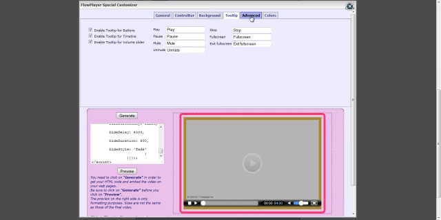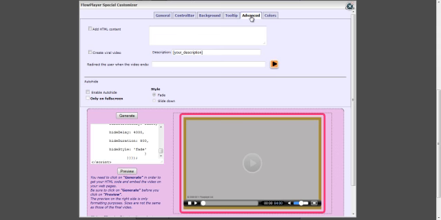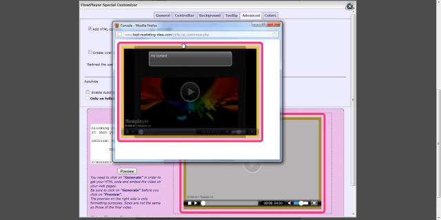Another important part is the advanced part. I can also include some HTML content. Here I can say my content. This is a very simple text. I don't see it in this preview. I need to generate, and I can see in this preview here that I have my HTML code here, my content. Of course I can customize that better.